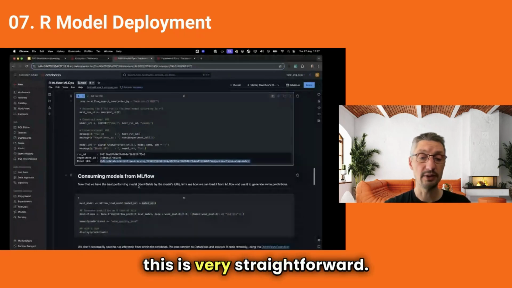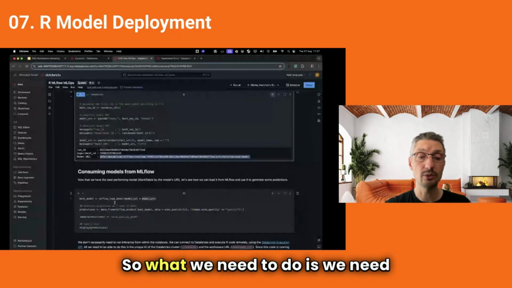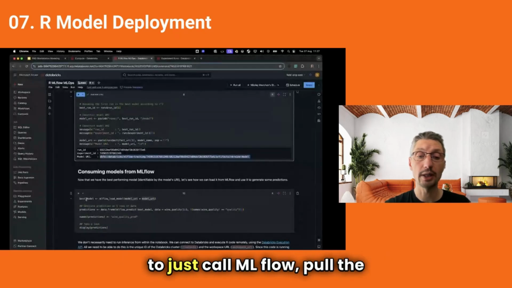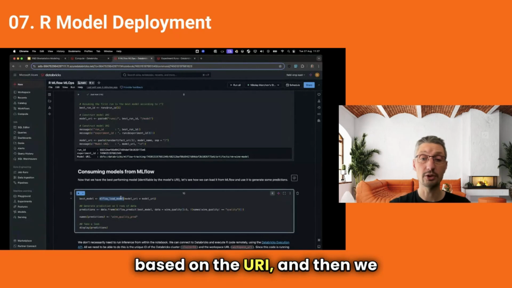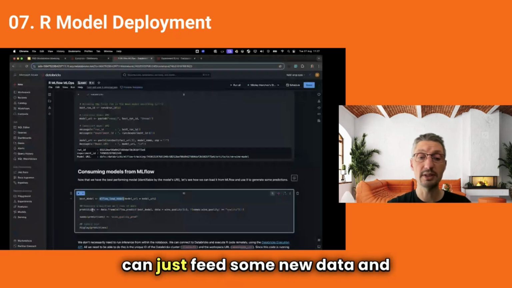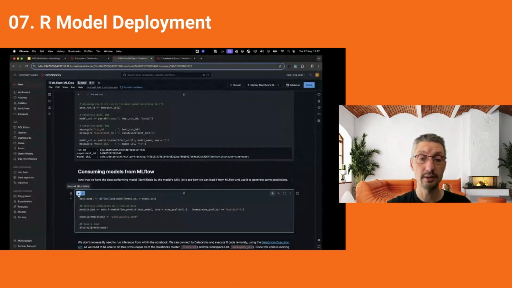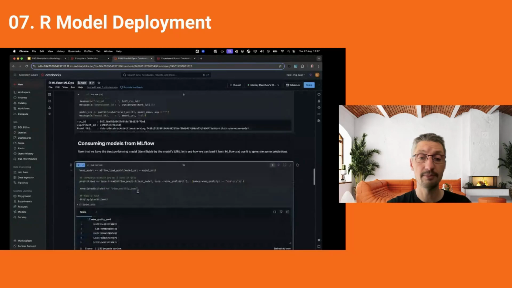And yeah, this is very straightforward. So what we need to do is we need to just call MLflow, pull the model that was stored there based on the URI, and then we can just feed some new data and the model will generate predictions, right?